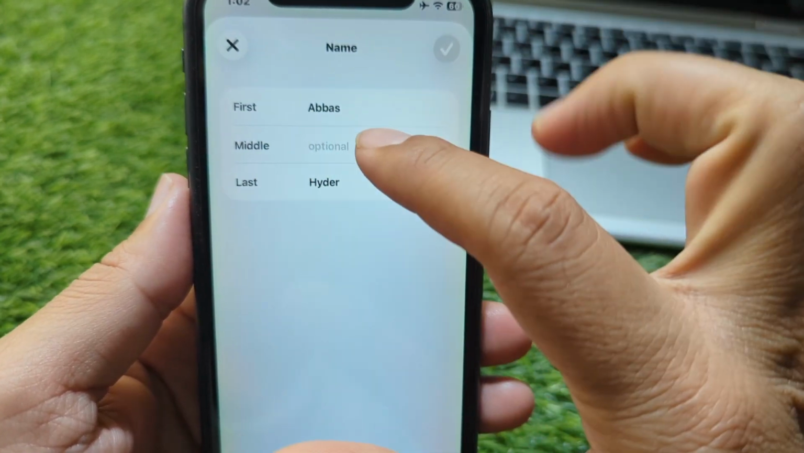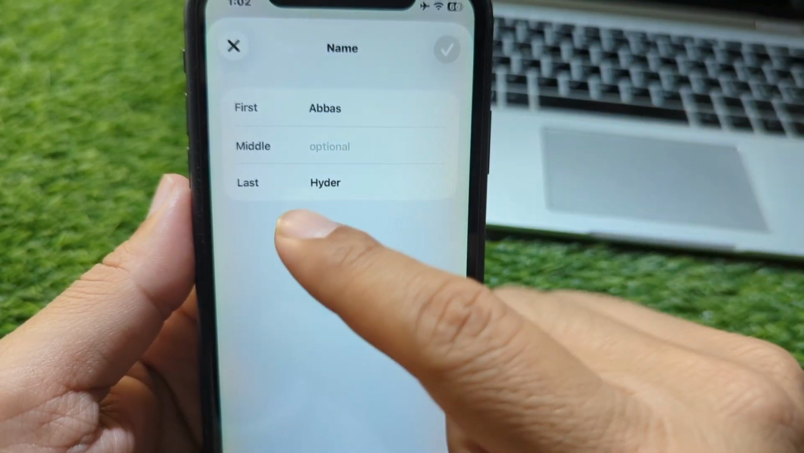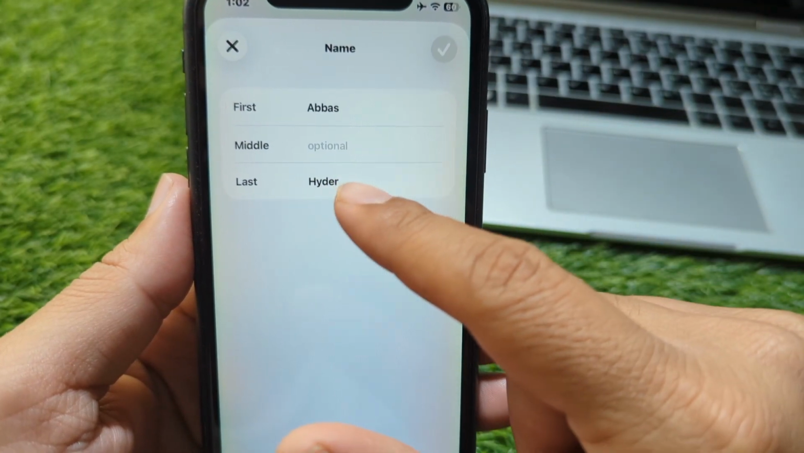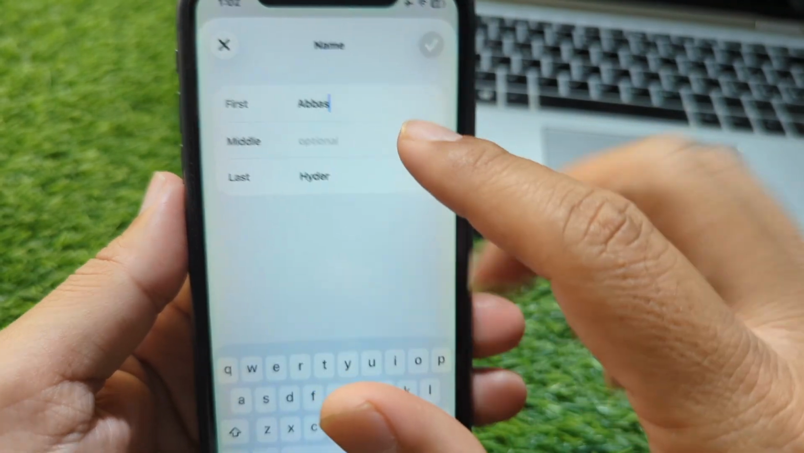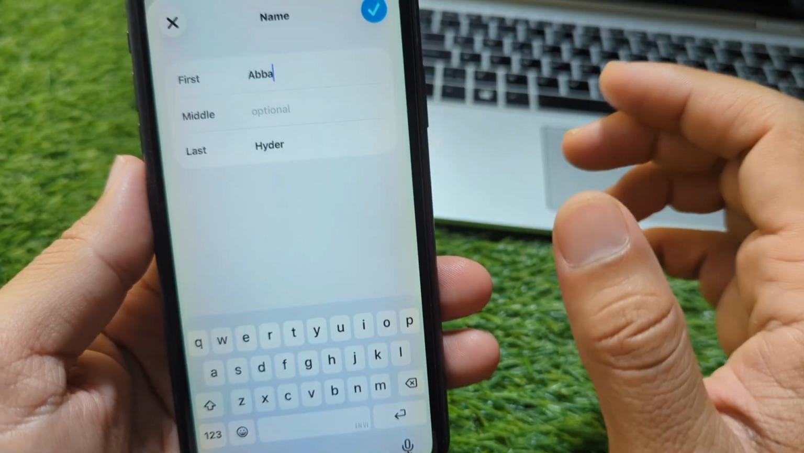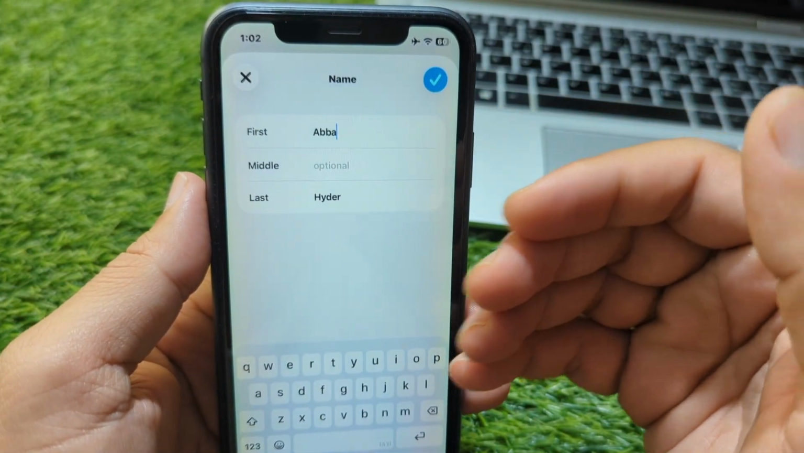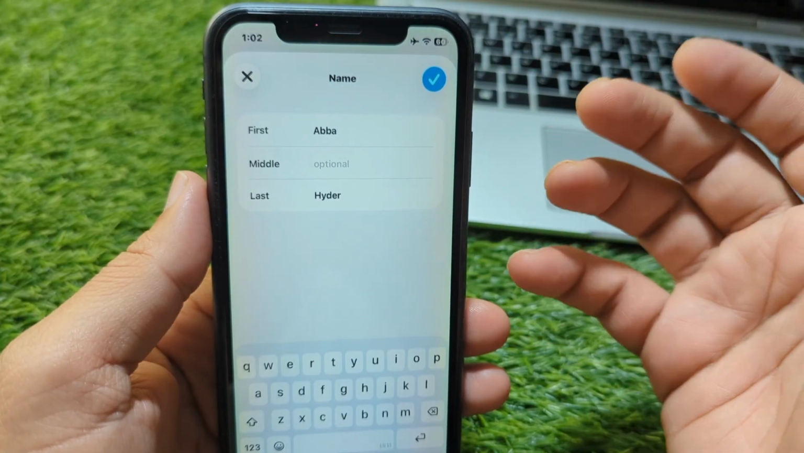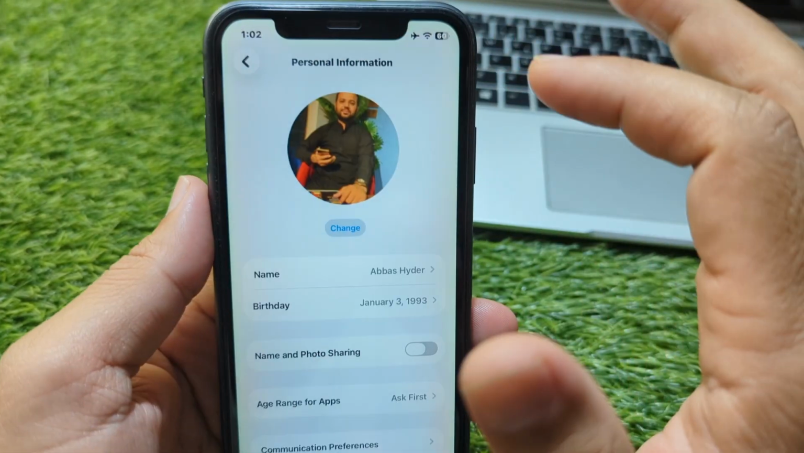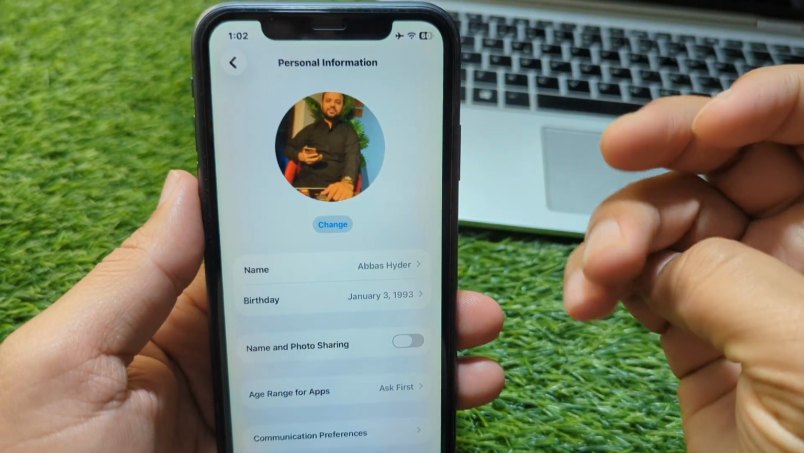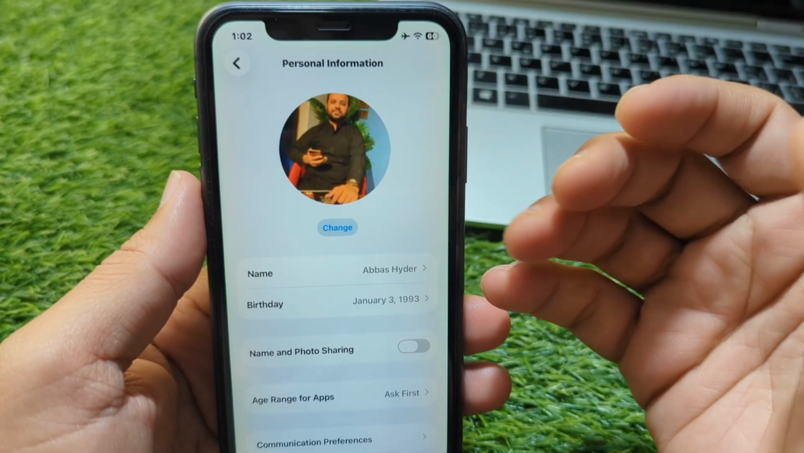You can add your first name here, you can add your middle name here, and you can enter your last name from here. Simply tap on this, and from here you can easily change the name of your Apple account. So guys, here you can see this. You can easily change your name from here, and in this way you can also change your Apple ID account name on your Apple device very easily.